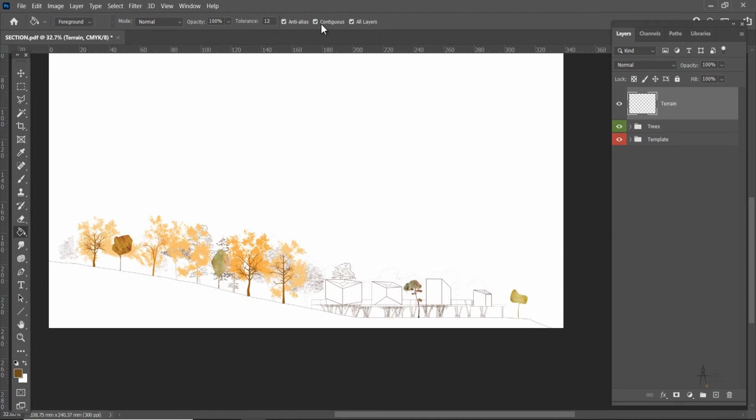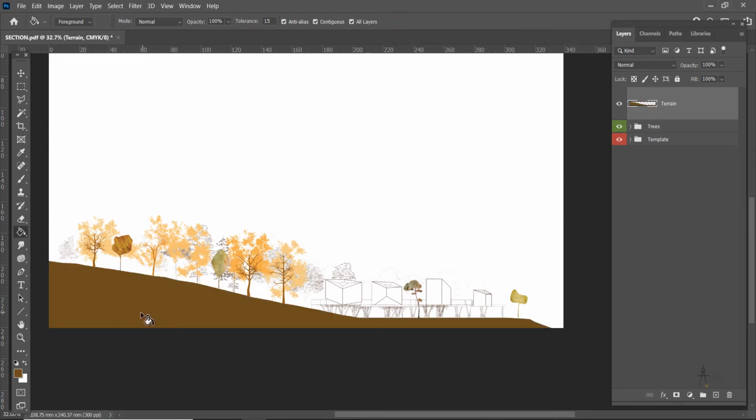If you don't have this on, it's just going to color every single pixel of that same color. So we don't want to do this now. We want to keep it within our limits. Tolerance, I'll give it 15, and off we go. There we go.